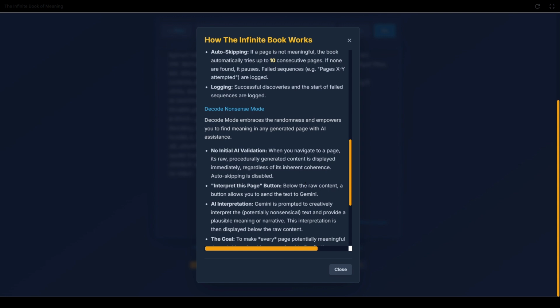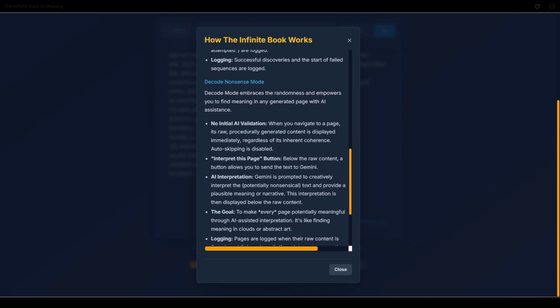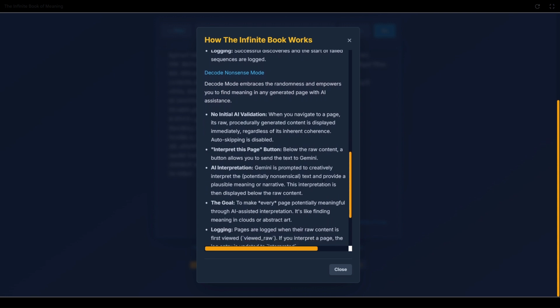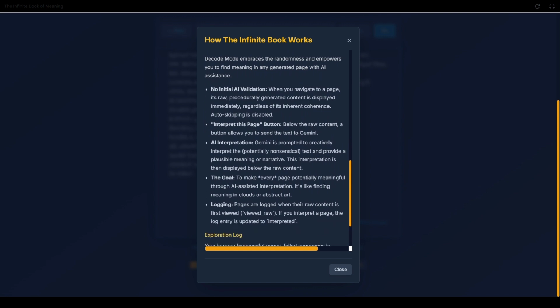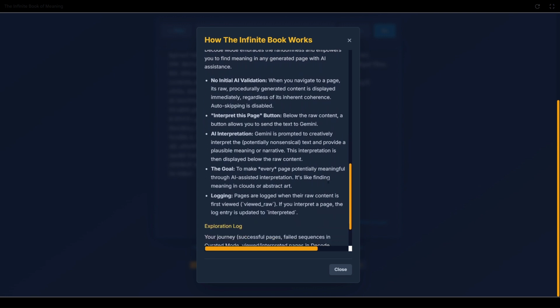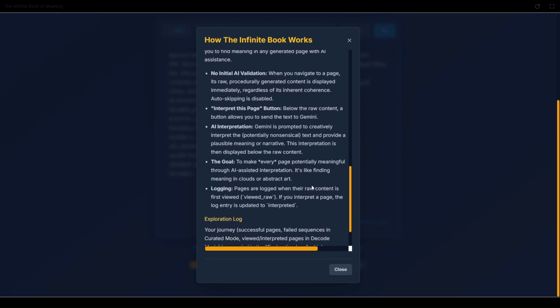Decode nonsense mode is, in my opinion, the more interesting mode because you're going to be doing significantly less skipping of pages. So this mode has no initial AI validation. When you go to a page, you get to see the raw, procedurally generated content immediately. You then have an interpret this page button that will then send the text to Gemini. Gemini is then prompted to creatively interpret the potentially nonsensical text and provide a plausible meaning or narrative. This interpretation is then displayed below the raw content. The goal is to make every page potentially meaningful through AI-assisted interpretation.